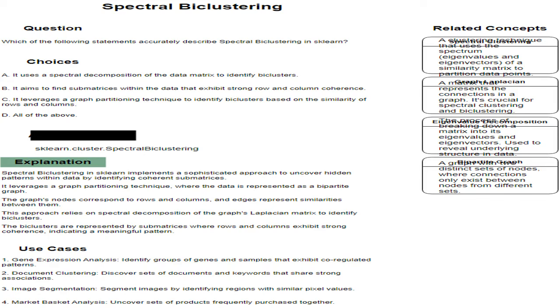Explanation. True. This statement is also accurate. Spectral biclustering seeks to discover submatrices where rows and columns show strong correlations, indicating meaningful patterns within the data. This coherence is a key aspect of biclustering, as explained in the explanation block.